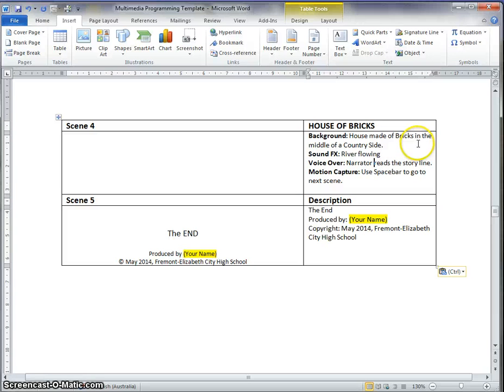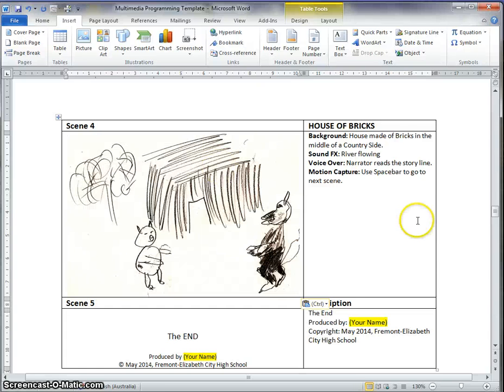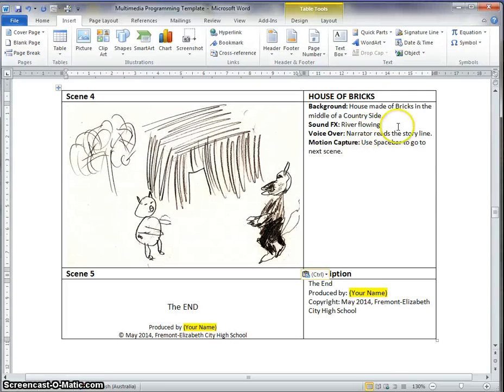A house made of bricks in the middle of this countryside, river flowing noises, narrate the story, and use the spacebar to go to the next screen. So again, draw the scene on a piece of paper with a pencil, take a picture with your camera or your phone, and then copy it in there. So the narrator reads the storyline.